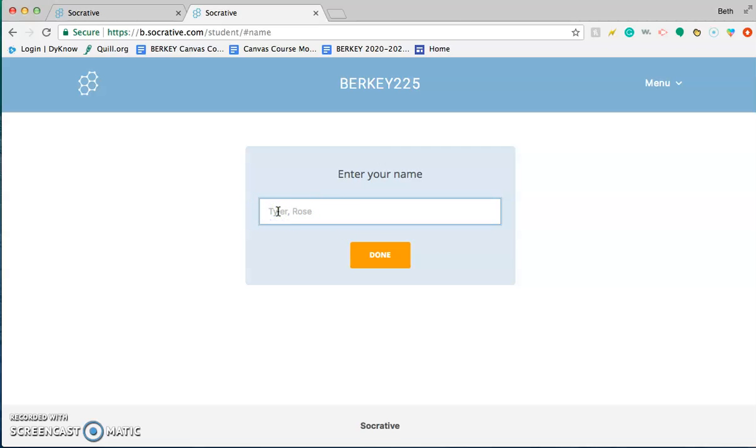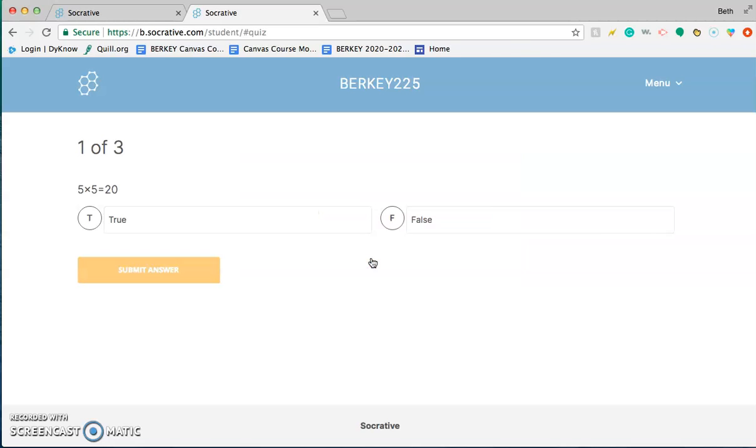If you want to use this as a grade, it's a lot easier to do so if their names are alphabetized by last name, because that will match up with your PowerSchool gradebook. So I'm going to do Berkey, comma, Beth, and then I'll click start, and the first question appears.